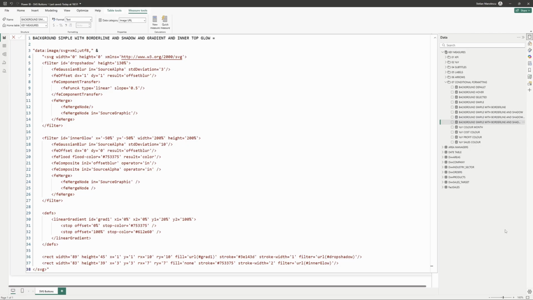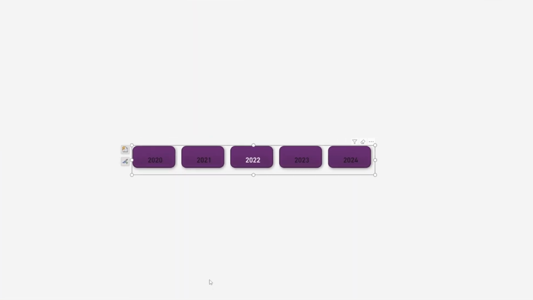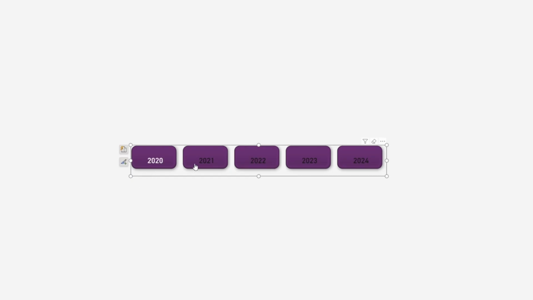This inner rectangle has fill none, meaning it's see-through. We only want the glowing border, not a filled shape. That's how we get that cool inner glow effect. Let me update the button slicer one last time. Perfect. Now our buttons have that premium high quality look with a subtle glow that makes them feel interactive and alive. Beautiful professional looking buttons made entirely with SVG code.